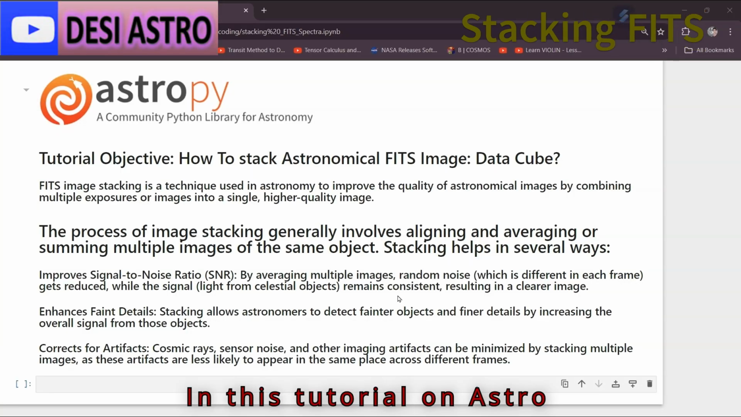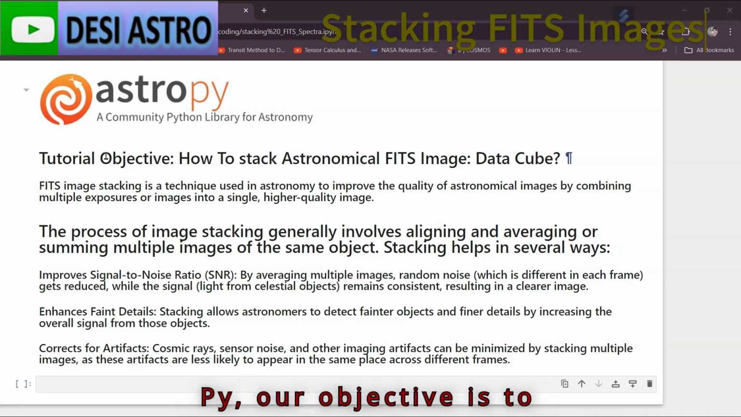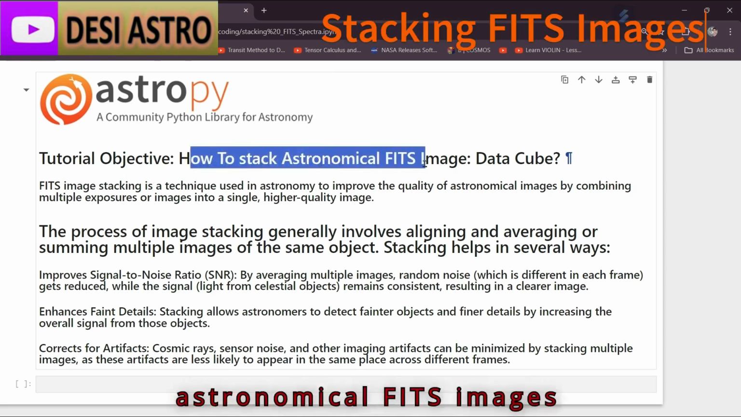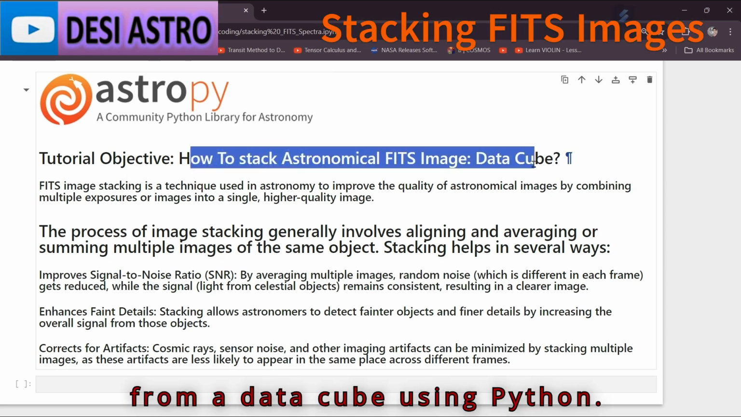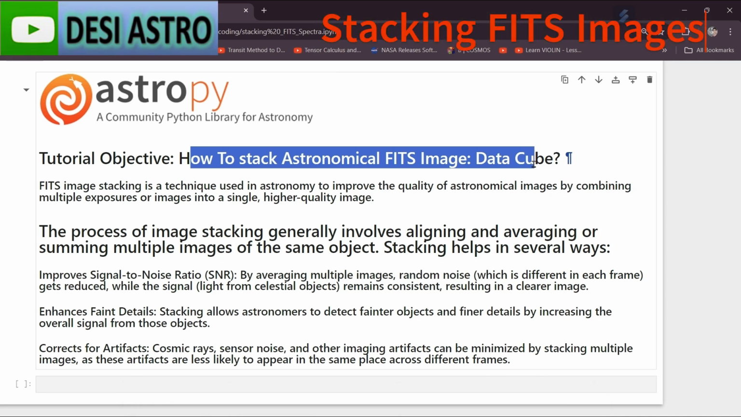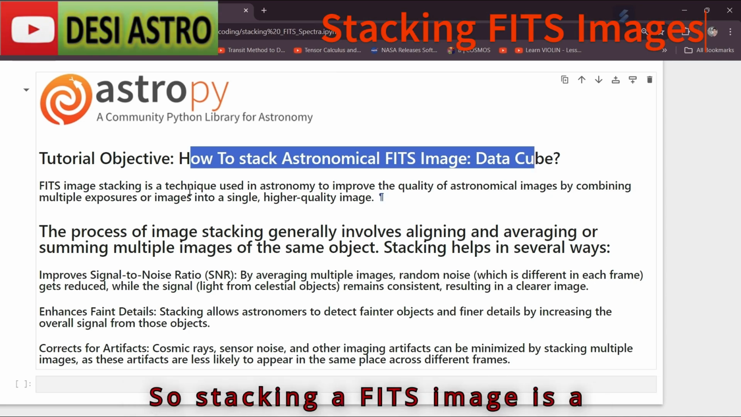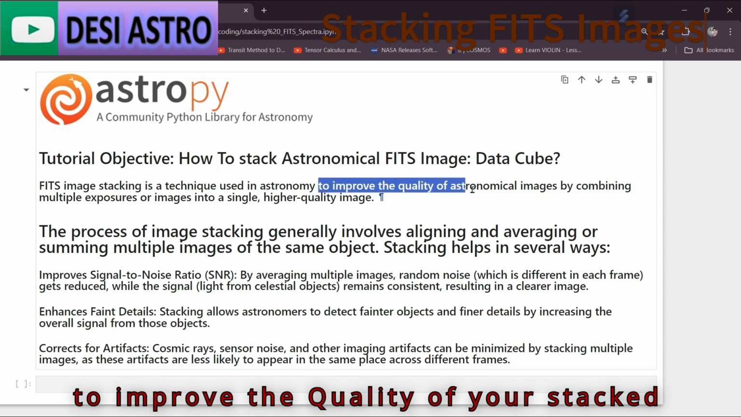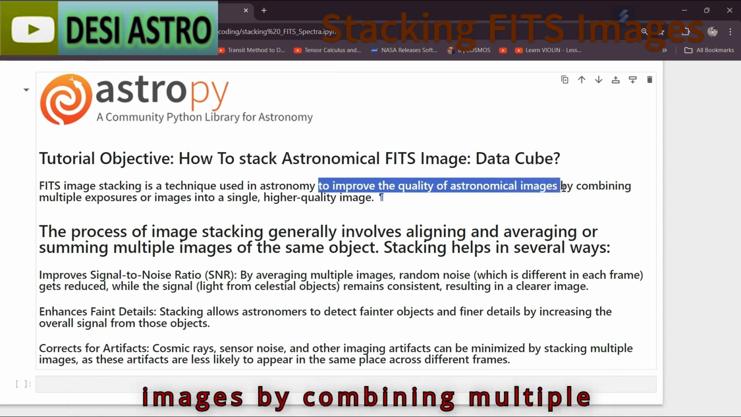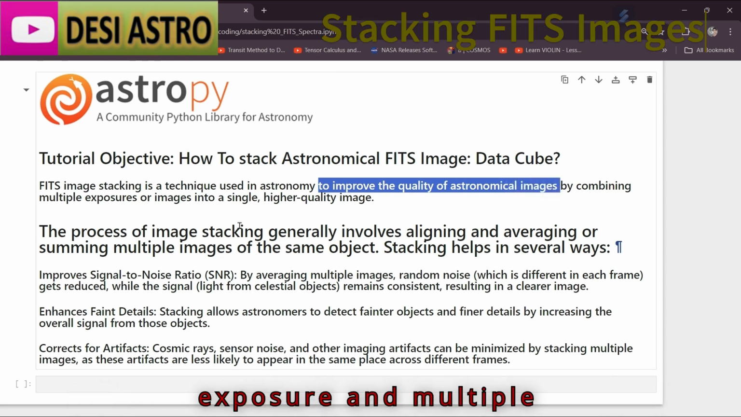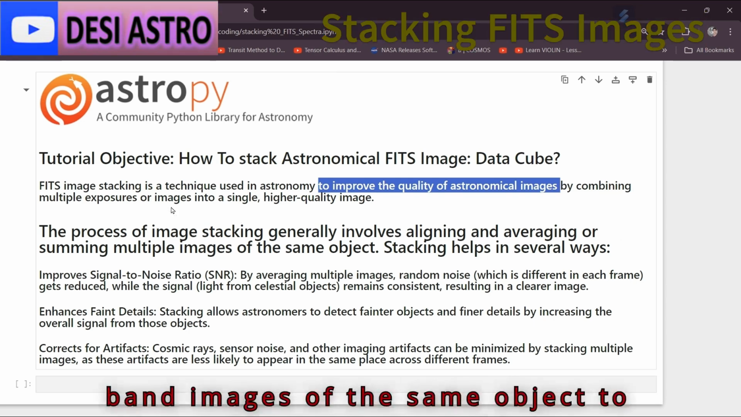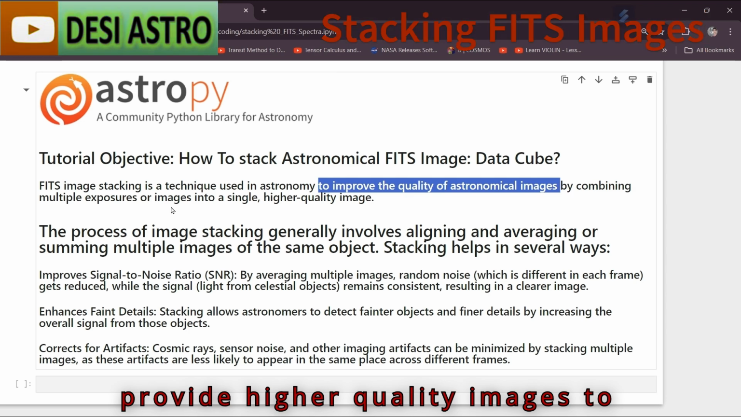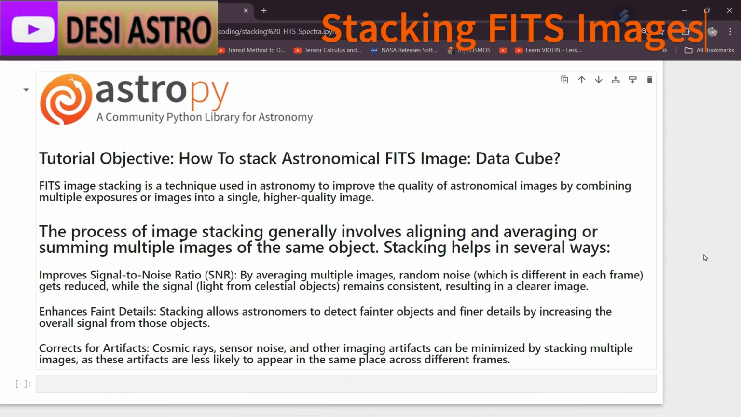In this tutorial on Astropy, our objective is to learn how to stack astronomical FITS images from a data cube using Python. Stacking FITS images is a technique used in astronomy to improve the quality of your astronomical images by combining multiple exposures and multiple band images of the same object to provide higher quality images for your scientific studies.